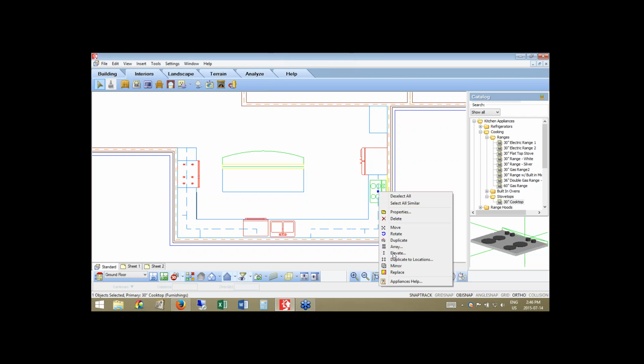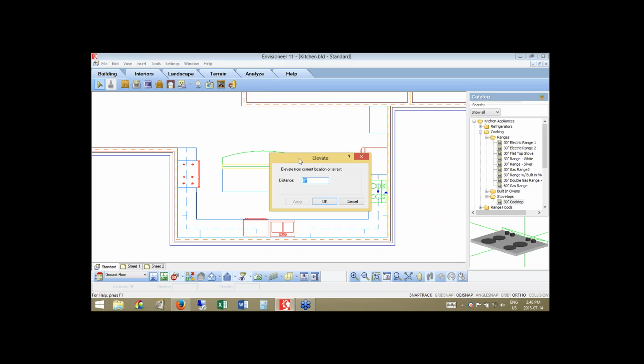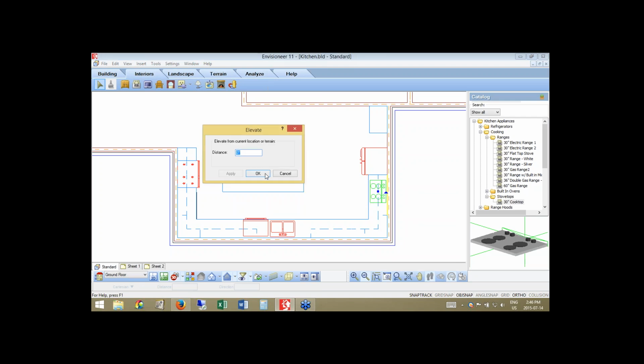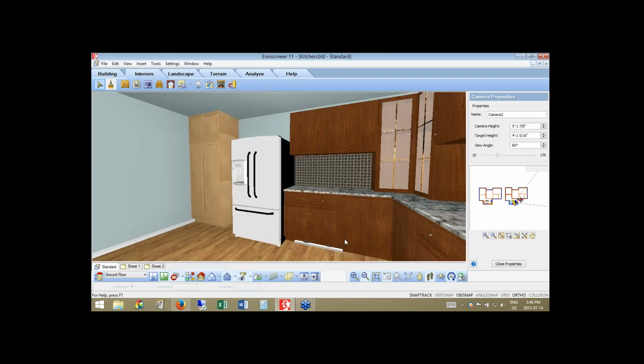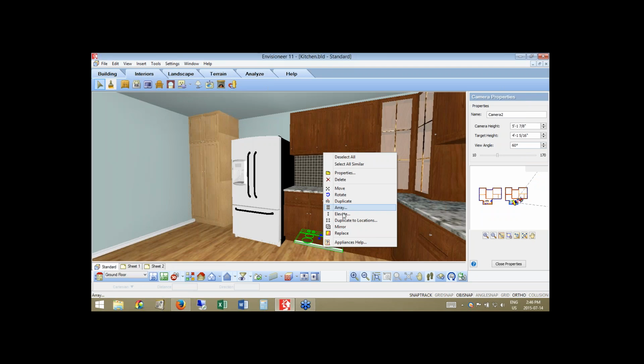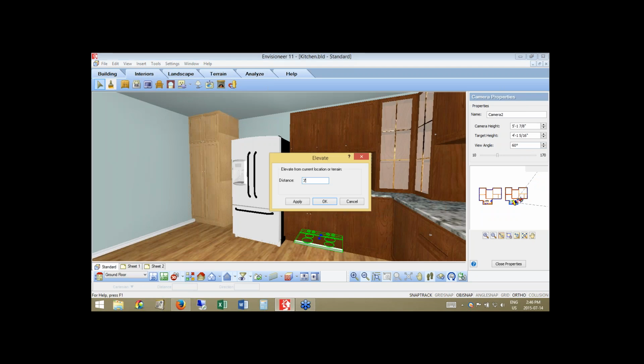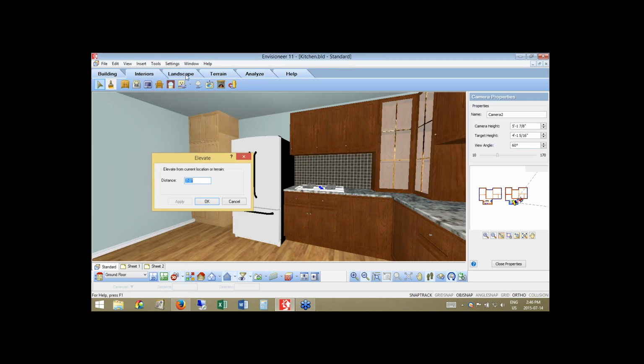When I look at the elevation of this, right now it's sitting at 0. So if I look in a 3D view, camera 2 here, it's sitting down there on the floor. So I want to tell it that I need to elevate that up to 3 feet. Hit apply, and there we can see it sitting on top of our countertop.